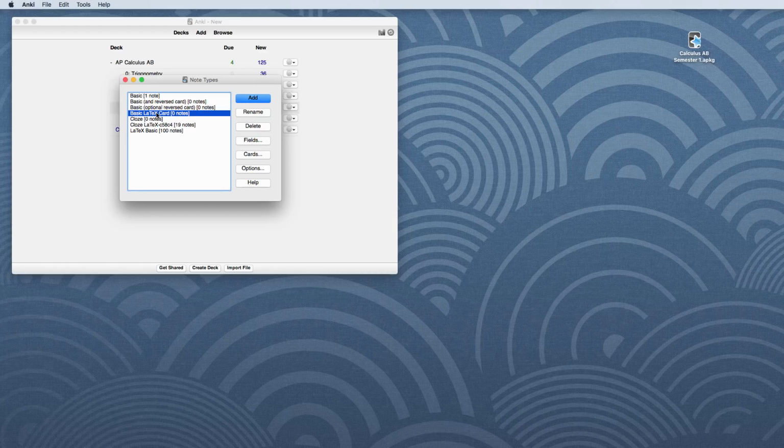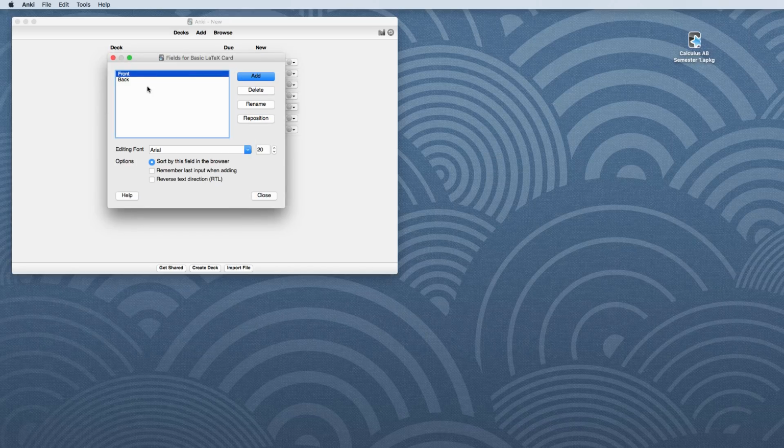Right now, there are no notes in there. A note is a card. A flashcard is a note. So we've already added that, and now we can customize it. So I'm going to click on fields because I want to add a field to this card. Right now it just has a field for front and back.